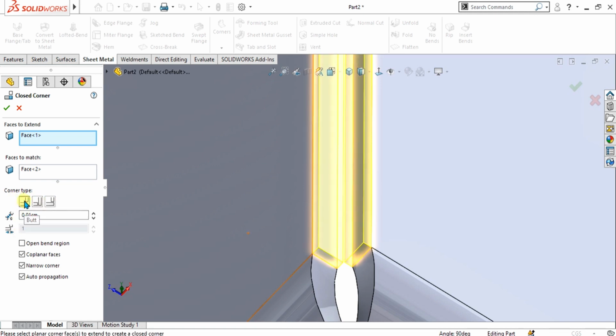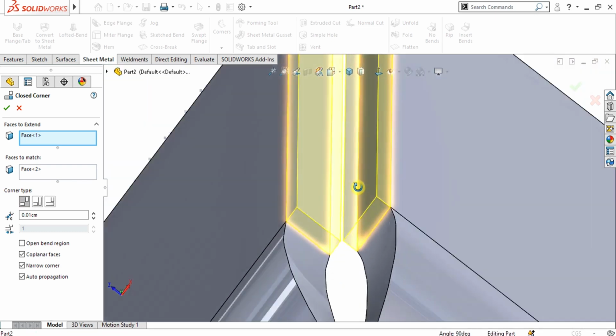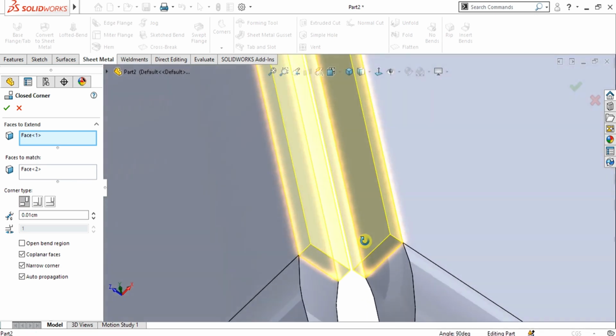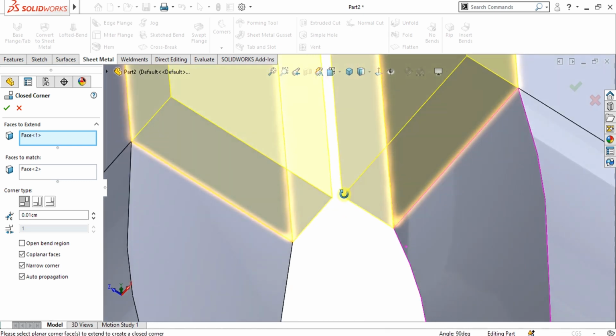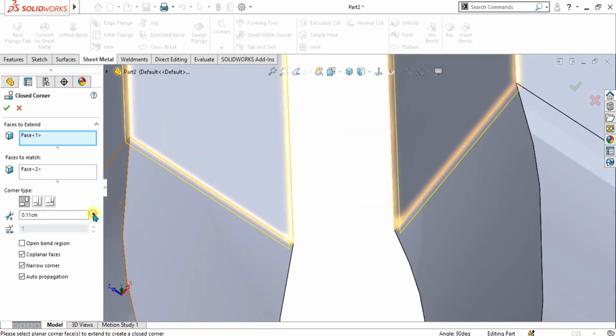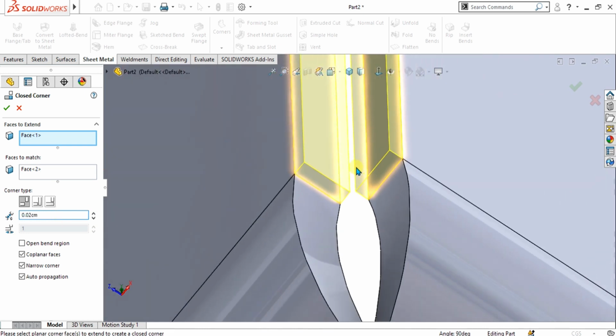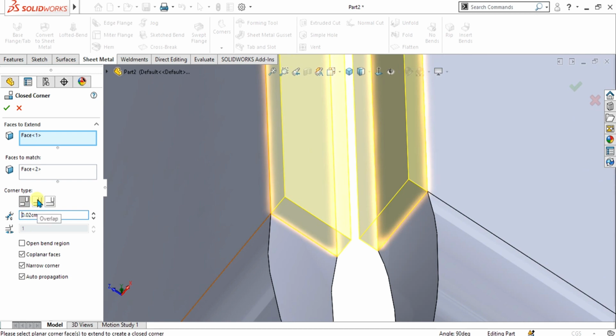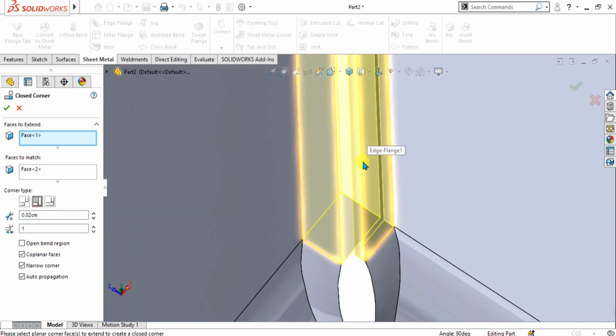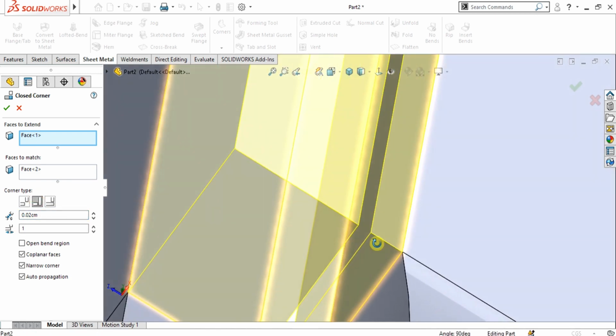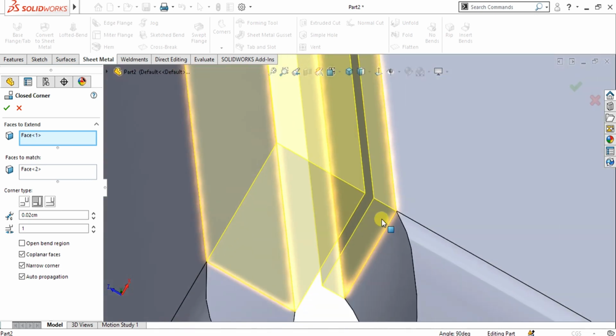In the butt joint, you can see that 2 corners are attached side by side. And from here you can increase or decrease the gap distance. Like if I give the value of 0.02, it is increasing. And if I select the overlap, you can see that the one edge is on the upper side of the other edge. So this is the lap joint.